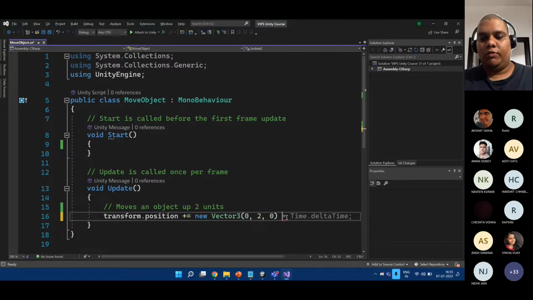This is basically to smooth the movement as well. So what time dot delta time means is the interval in seconds from the last frame to the current one. The value that this gives is a very small float value, which will basically be the interval in time that your system takes from the end of the last frame to the beginning of the current frame. So this interval of time is your time dot delta time. Basically the difference of time between two frames is the time dot delta time.